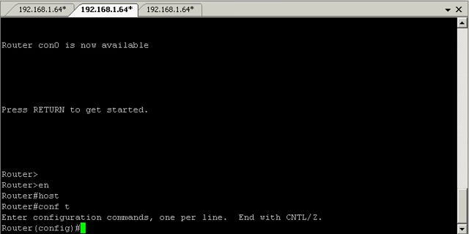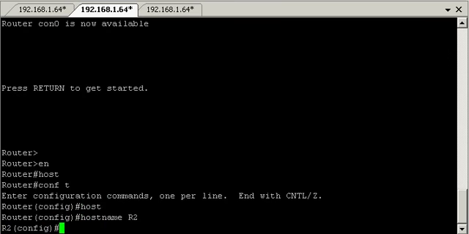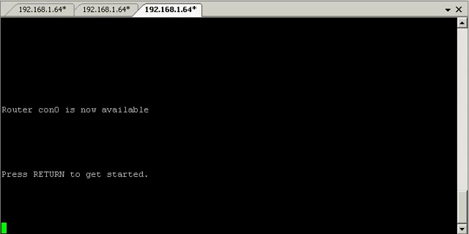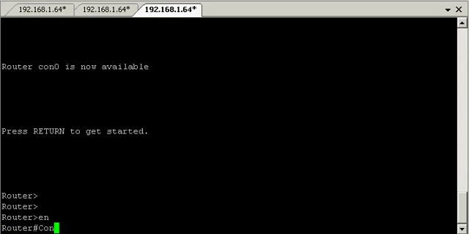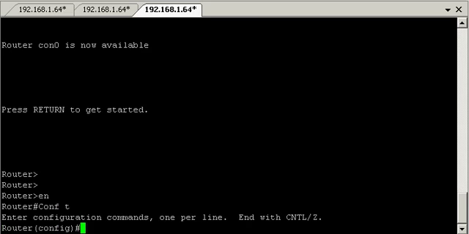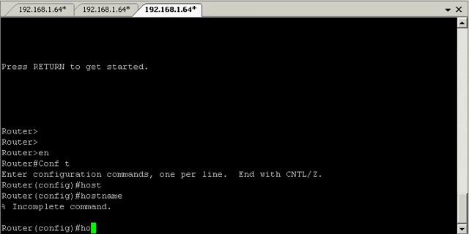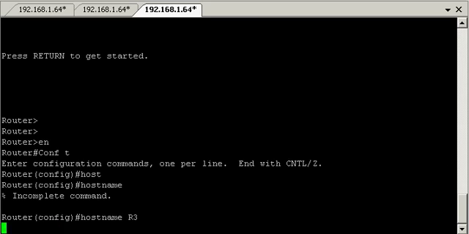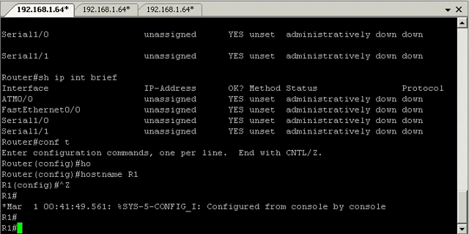Okay, conft, hostname router 2. conft, hostname router 3. Okay, so we've identified the routers. Everything else is once again stock standard.